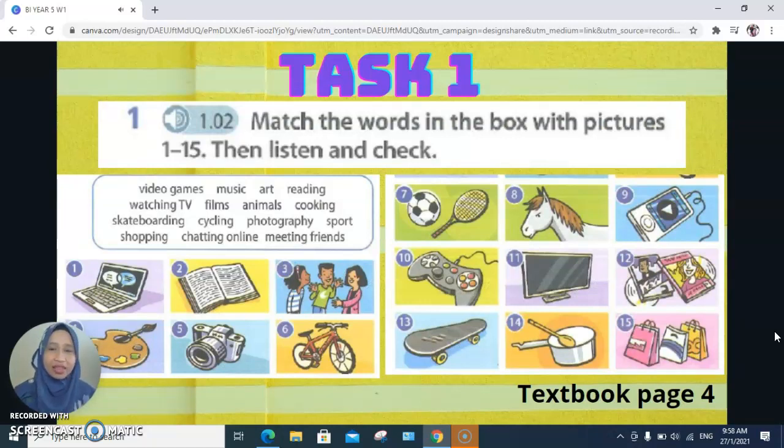Okay, kids. This is from your textbook, page 4. The task is for you to match the words in the box with pictures, number 1 until 15. Then listen and check. That is the real instruction. But as for you all, I don't want you to draw the pictures.